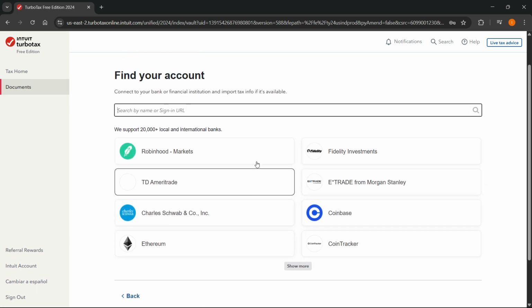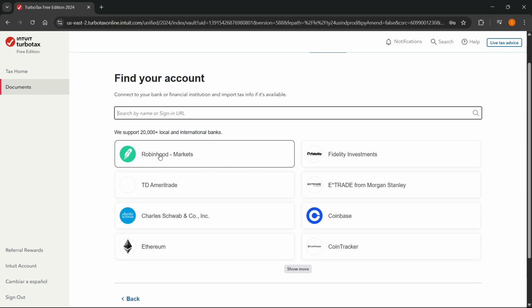And from here, you want to look for Robinhood. Now, for me, it's over here at the top, as you can see. But if you can't see it over here, you can simply search for it by name over here. So just search for it, and you will see Robinhood. And then you want to click on it.